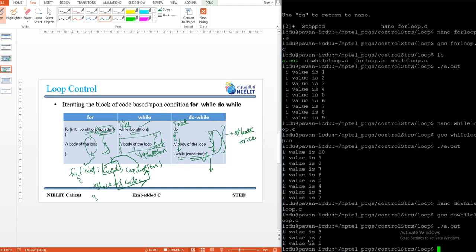Okay. So this is about loop control. That means how to create a loop based upon certain condition. When you are creating a loop, it should not go to the infinite loop. That means always the condition is true. That should not happen. At one point of time the condition has to fail. Then only it will come out of the loop.